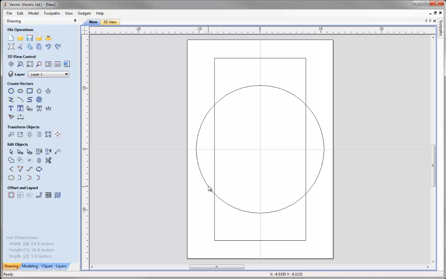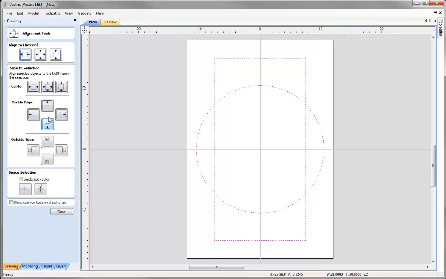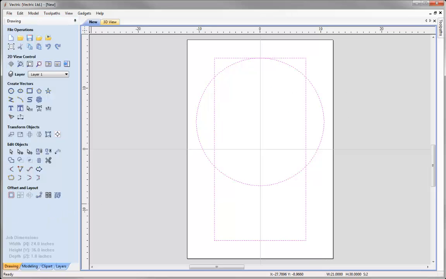Now what I'd like to do is align my circle to the top of my rectangle here. So with that selected, I'm going to hold down Shift and then I'm going to select my rectangle as that's the shape that I'd like to align to. And then I'm going to come over to the Transform Objects section. I'm going to use the Align Selected Objects option. I'm going to align that to the inside top edge of the last selection. And we can see that's moved my circle to the top of my rectangle. So I can close that.